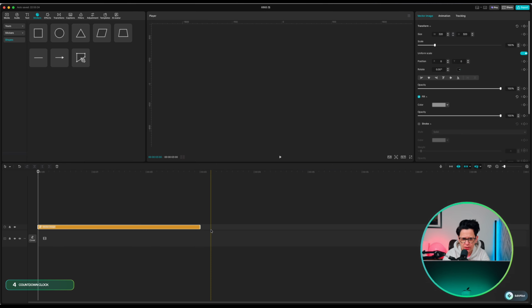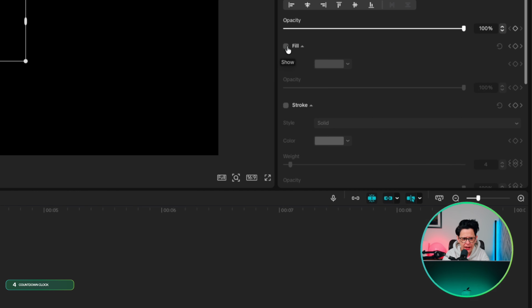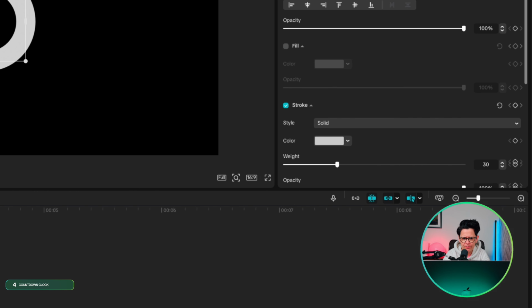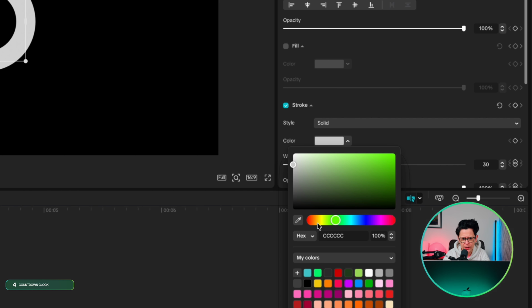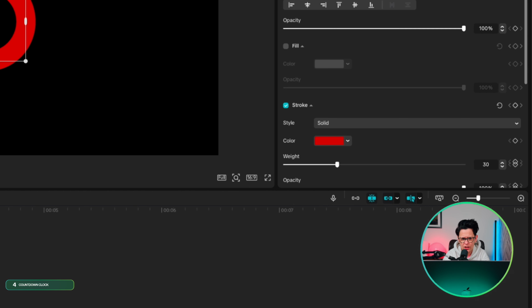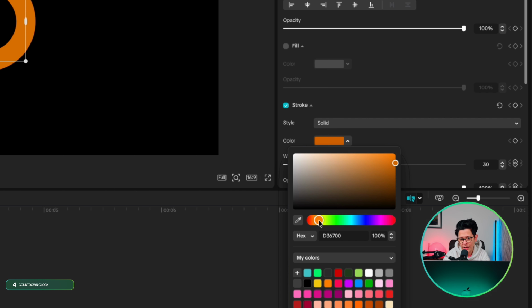Let's hop into CapCut. Start by adding a circle shape to your timeline. Turn off the fill and enable stroke instead. Set the stroke to around 30. This will be the outer base of the clock. Choose a color for it, for example red. Duplicate that circle and change its color to something different like yellow. This gives us 2 circular layers to work with.